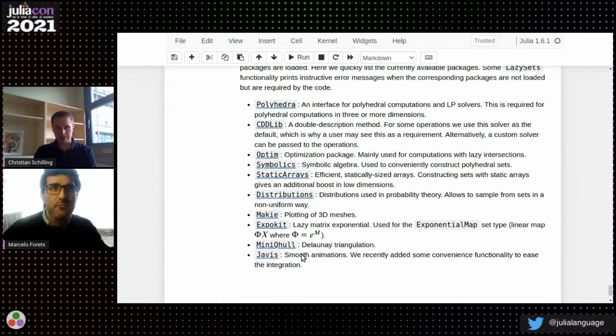And there are three others that are, I would say, very specific to applications. So you can compute the lazy exponential map. I think Marcelo might say something about this later, so don't worry if you don't know this. There's a package for the Delaunay triangulation, and we have some convenience functions to interface with that. And then recently we added some convenience functions to create smooth animations with Javis.